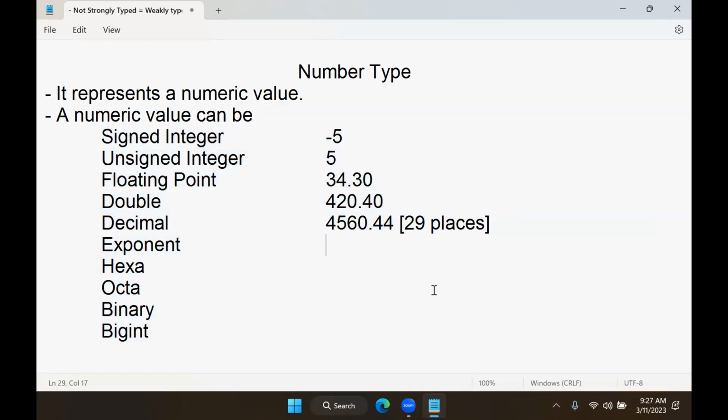For example, exponent. Exponent means it will have an E, like 2E3. This is an exponent. Actually, this refers to 2 into 10 to the power of 3. That means it refers to 2000. This is a number. E refers to a numeric exponent. We call it exponent type.